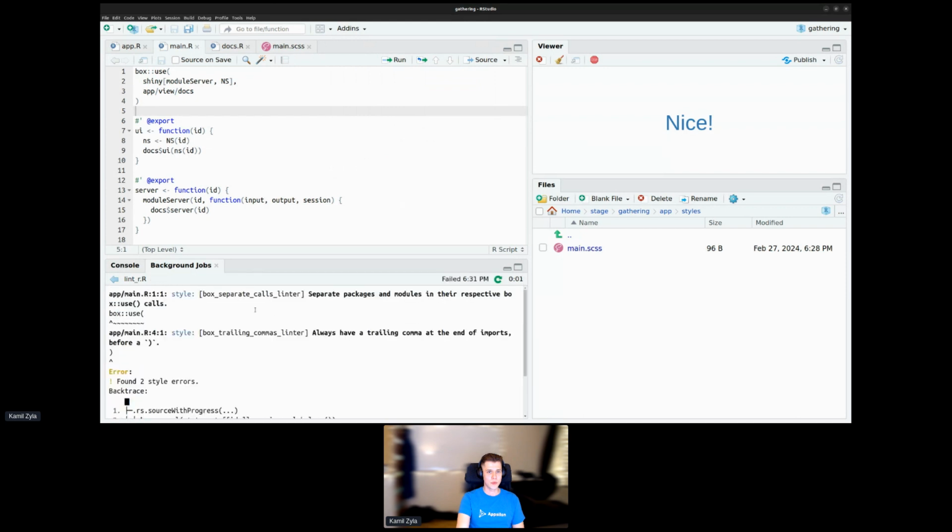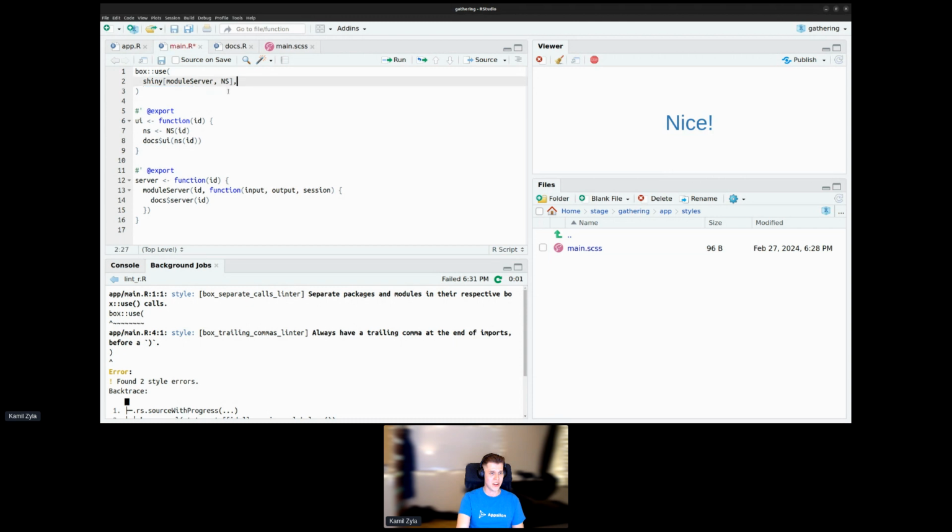And you will see that there are two issues with my code here. Both are regarding the main.r file. One tells me to split the box use statement into two statements. So one contains just the packages and the other only the modules in my application. So let's do just that.